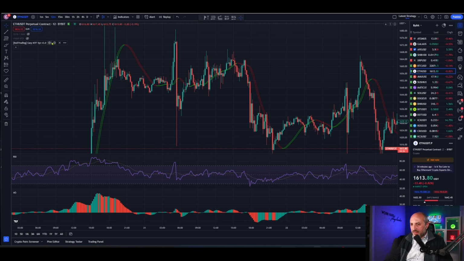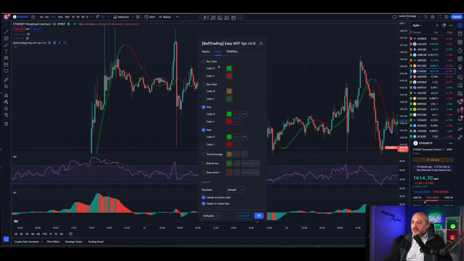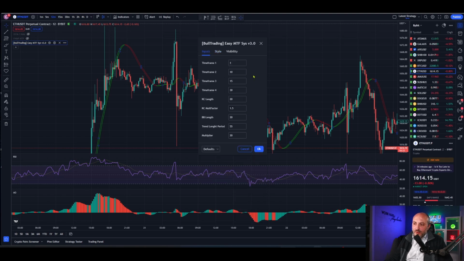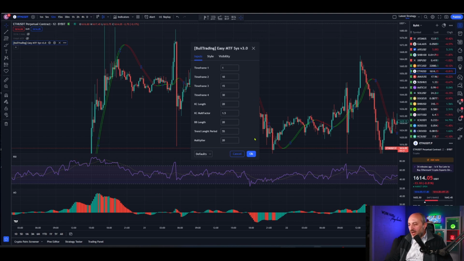So let's disable the other one. Go to settings. All you have to do is remove the bar color right here and also remove the last three: trend average, bull arrow, and bear arrow. And the output, I'm not quite sure. I'll just leave the settings right here in front so you can look at them and compare with yours. I don't remember. I've been using that one for quite a long time.